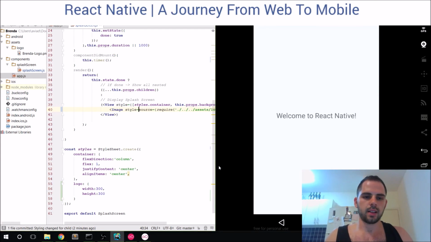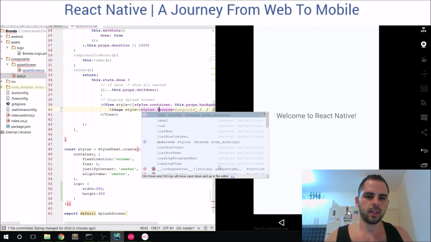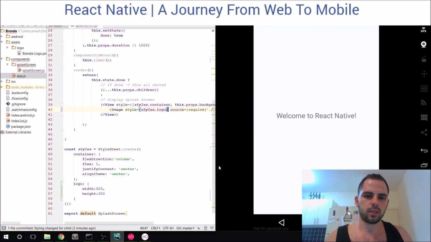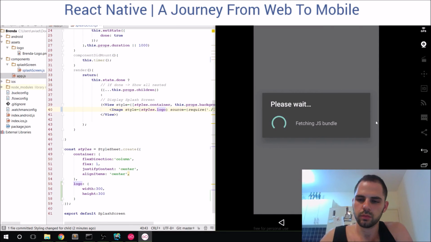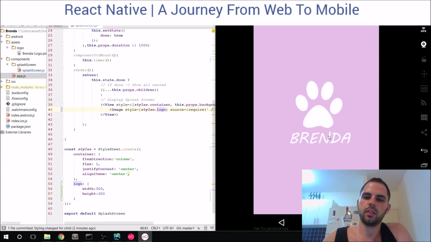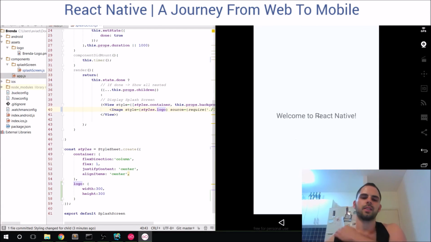So style is going to get styles.logo. Let's close that. Let's see if it's pulling it correctly. Yeah. Let's go with reload. Fetching bundle. And the Brenda logo is a bit off because the image is a bit off, but let's put it aside for now. And this is passing nicely.